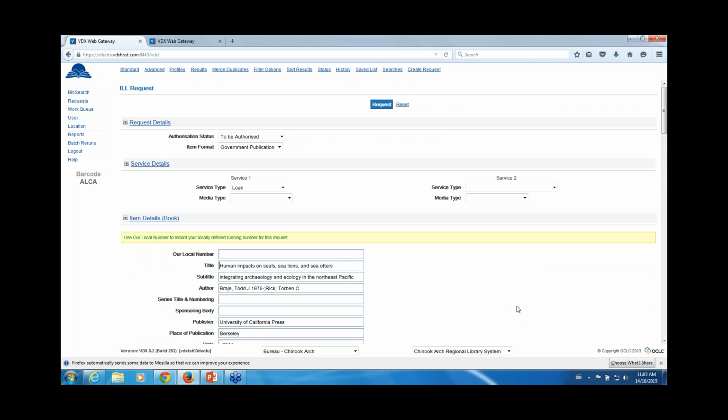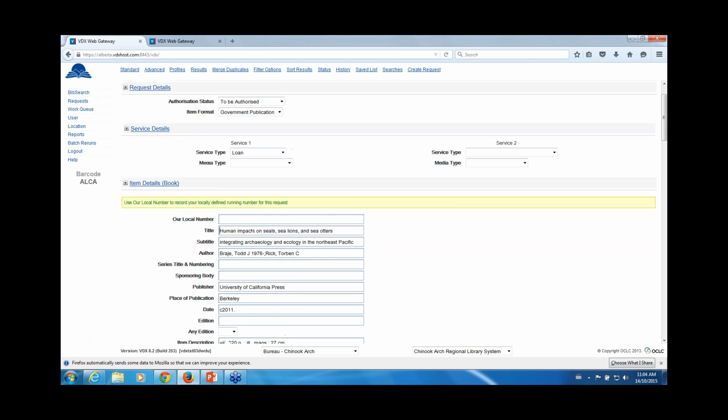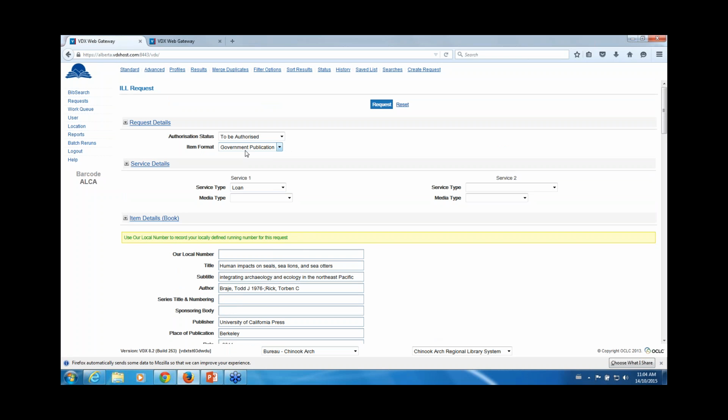In this case, the authorization status remains authorized. It's showing an item format of government publication because it's published by the University of California Press. So you can really leave it there. If you really wanted to, you could change it to monograph, but I don't think it really matters in this sense. In this particular one, it does. That's one where you wouldn't get a returnable. So we want to move it to monograph, I believe.